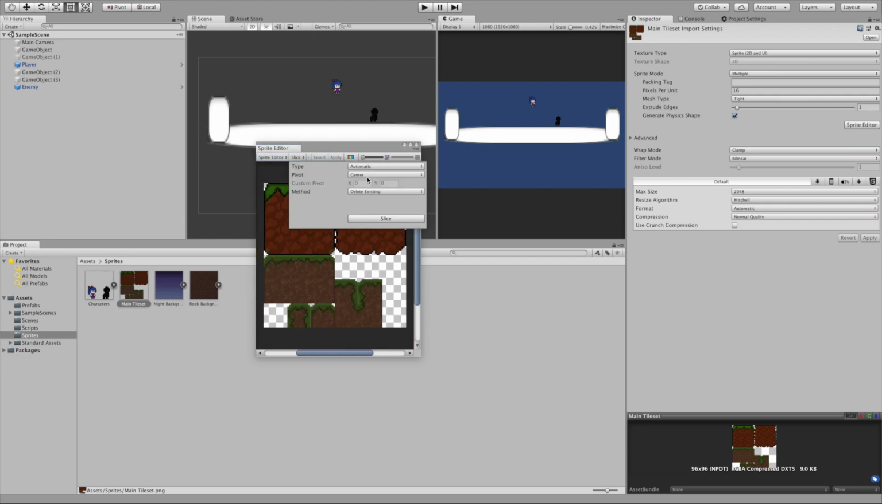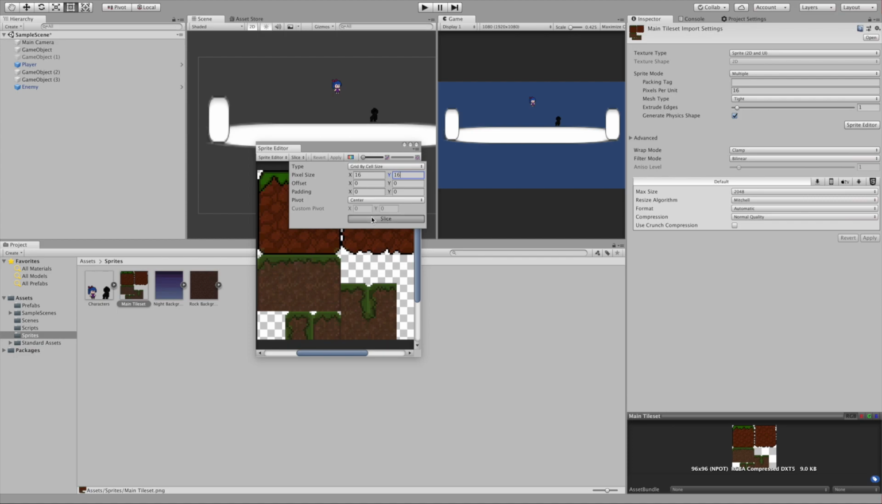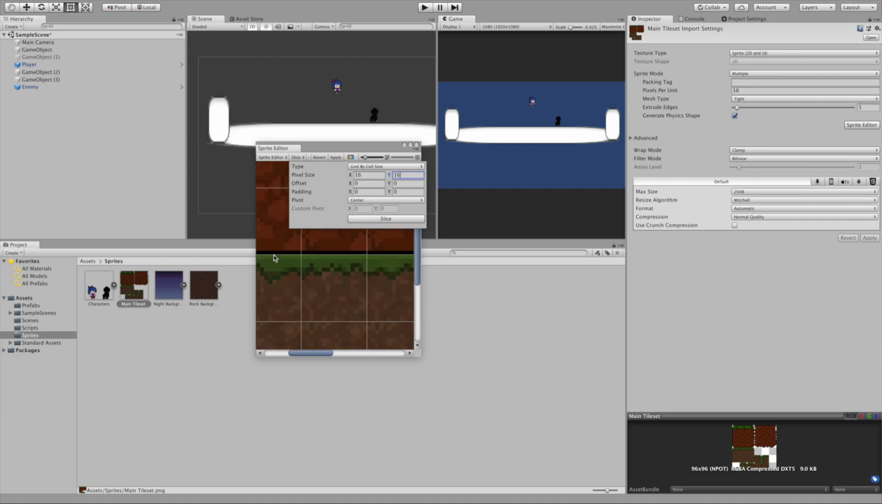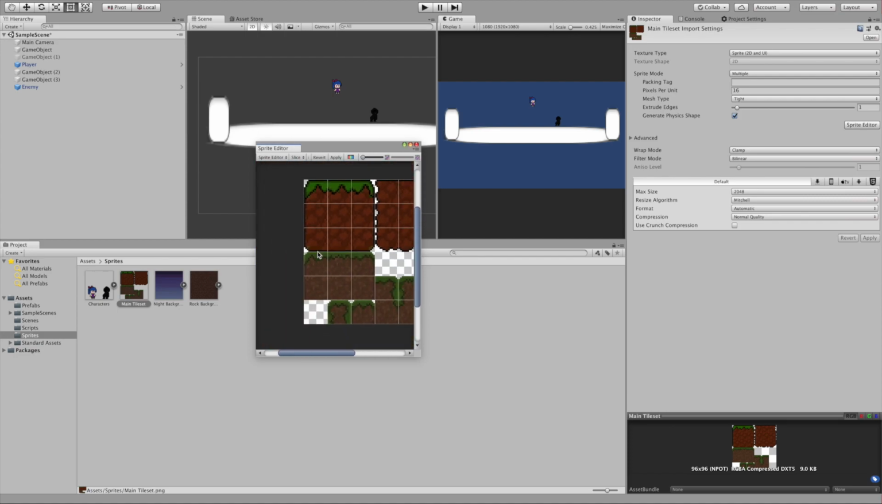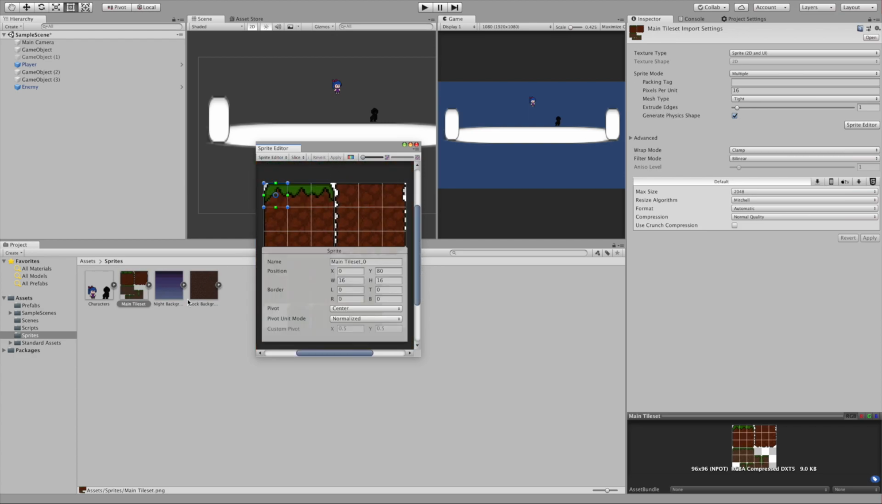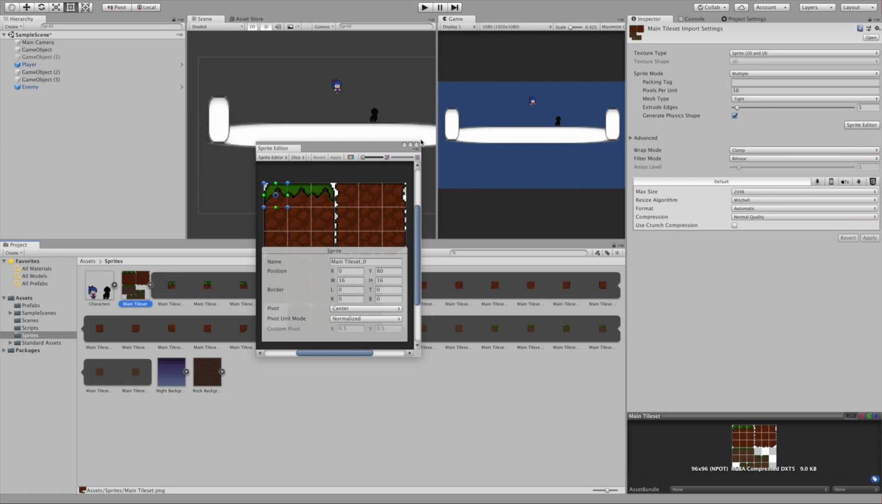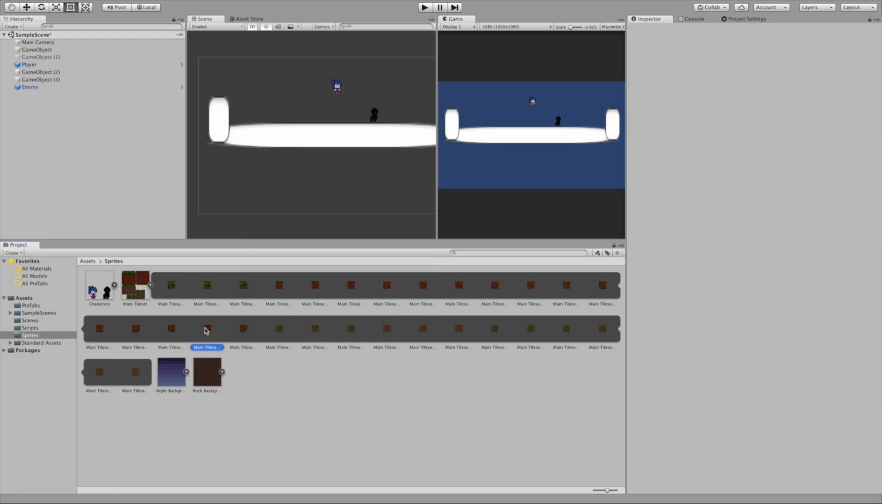When I slice them, I'm not doing automatic this time because these are all different blocks. It's not like the players where it's just two separated sprites. So I'm going to do grid by cell size. Since it's 16 by 16, we'll put those in for the X and Y on the size. We don't need any offset or padding, and then we'll slice it, and it looks pretty good. We've got the white line separating all the sprites, and then just hit apply. You can see that every tile is separated now.